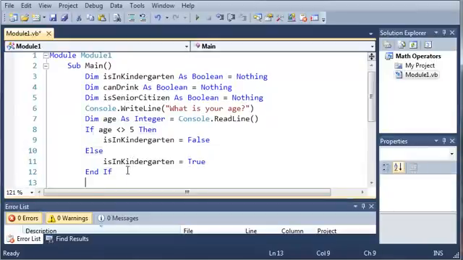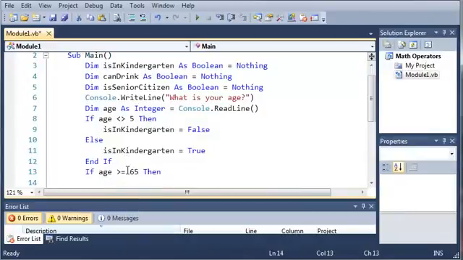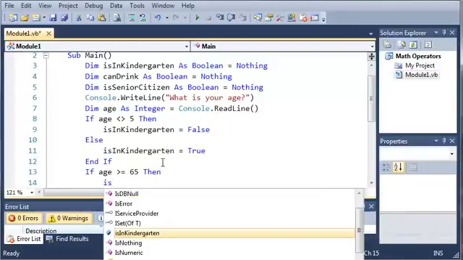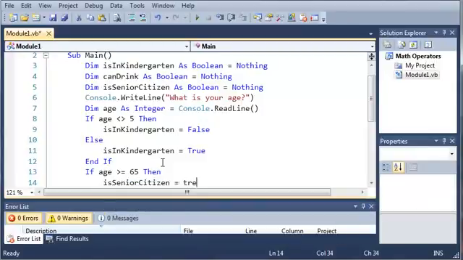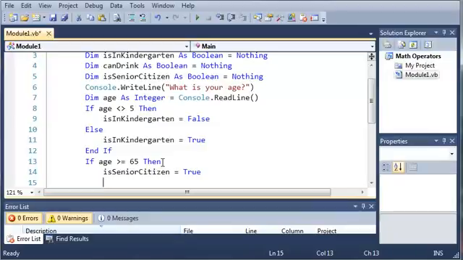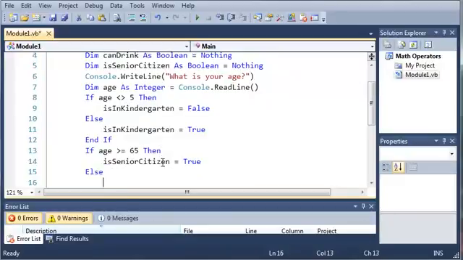Now we are going to create another If statement. If age is greater than or equal to 65, then we're going to say that they are a senior citizen, so isSeniorCitizen equals true. And if their age is anything else that's not greater than or equal to 65, which is pretty much anything lower than 65, then isSeniorCitizen is set equal to false.